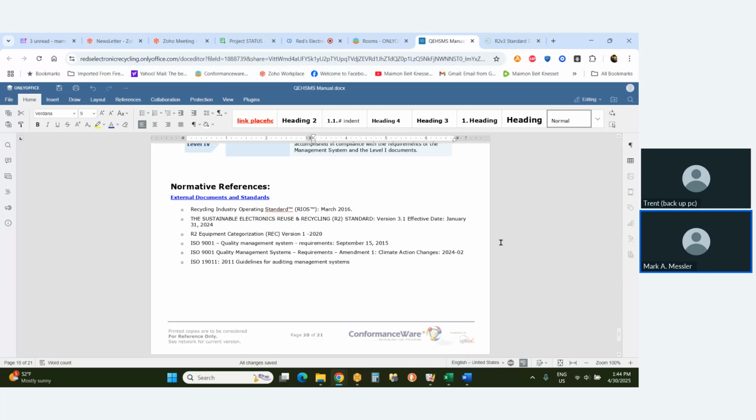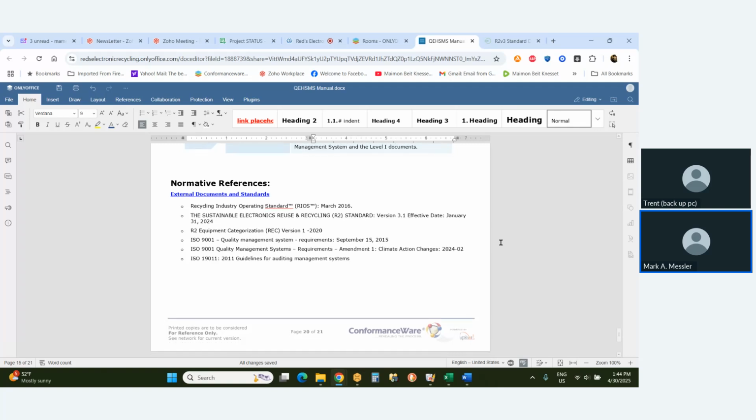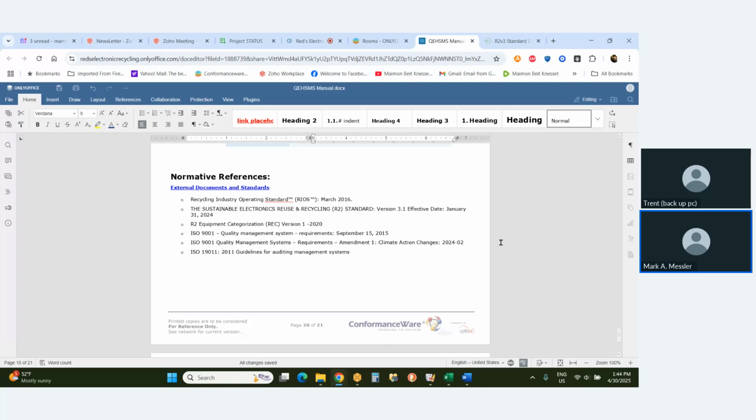We ask that you should have it. That is the guideline for auditing management systems. Now, we don't just put it in there because we reference it in the procedure for internal, external audits and assessments. We put it in there because the more you know about that standard, the more of a level playing field you are on with your auditor. Because that's the standard that he has to audit to.